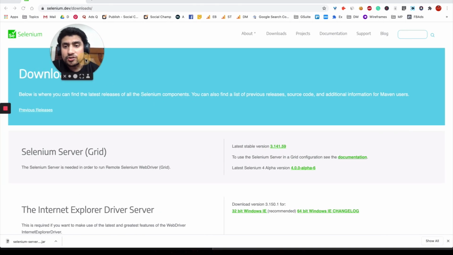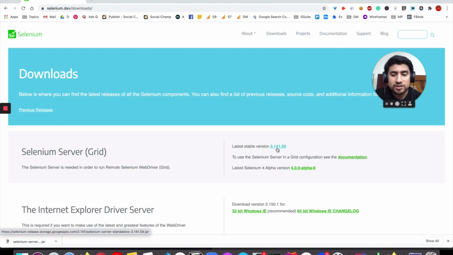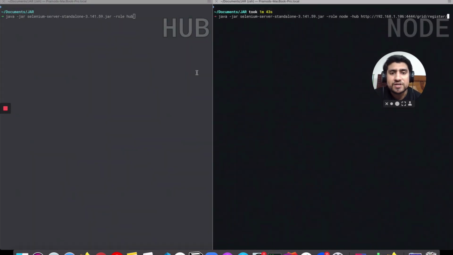Right. So first of all, what you need to do is download the standalone server. Go to this link, which is selenium.dev/downloads, and here you can download the jar file. So if you download it, open your console. I have opened two tabs as of now. Right now, this is the machine which is the hub, and this is the machine which is the node. I don't have an extra machine as of now, but consider this console as a separate machine that I'm running. Make sense?